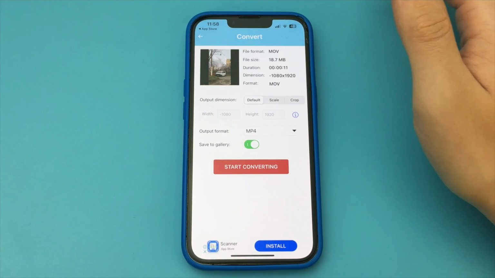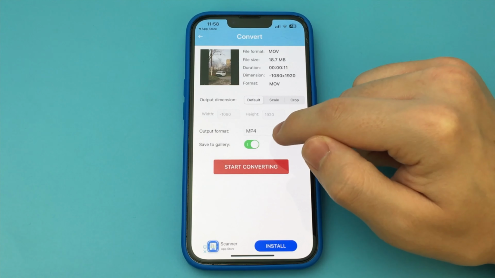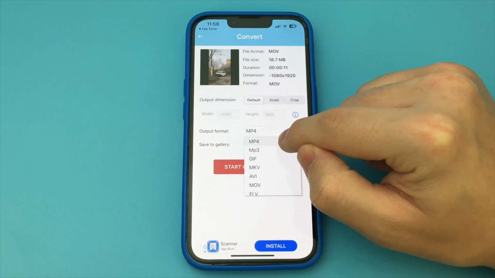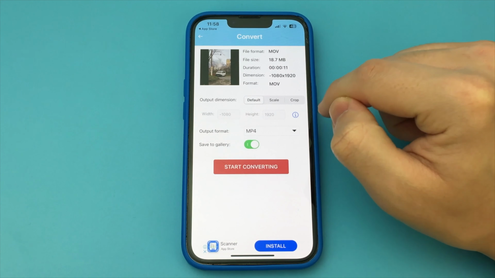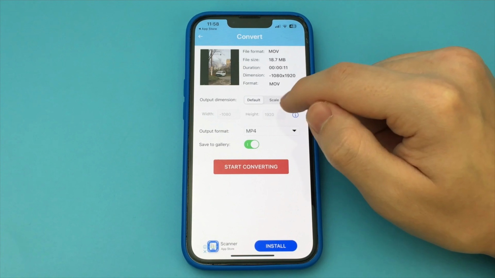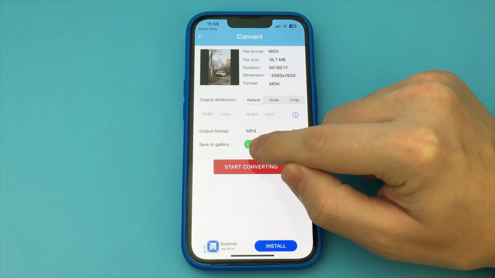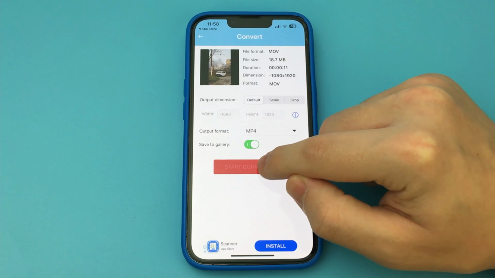Now you must choose the format to which we will convert our video. Choose MP4. Also here you can trim your video. And be sure to check the box, Save to Gallery. And at the end click on the button, Start Converting. Wait a couple seconds. Done.